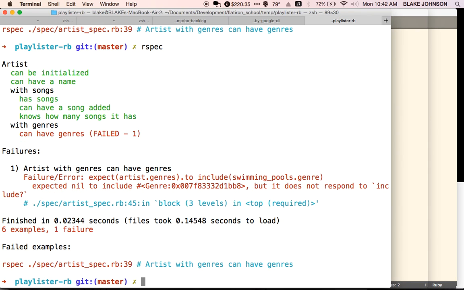So that's part of it, right? Now we said we expect nil to include this genre object. So nil is coming from the left side, right? Artist.genre still hasn't done anything. But now we told the song about the genre, and it's this specific object here. It's this actual genre object. It is the rap object.